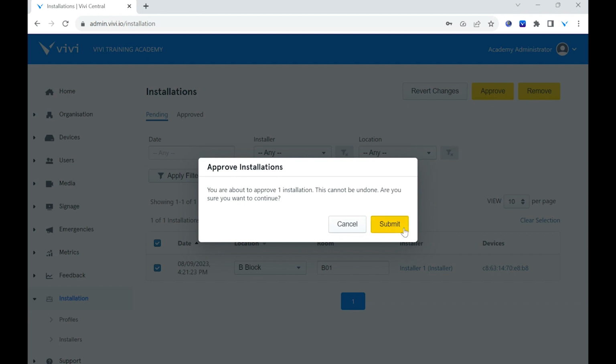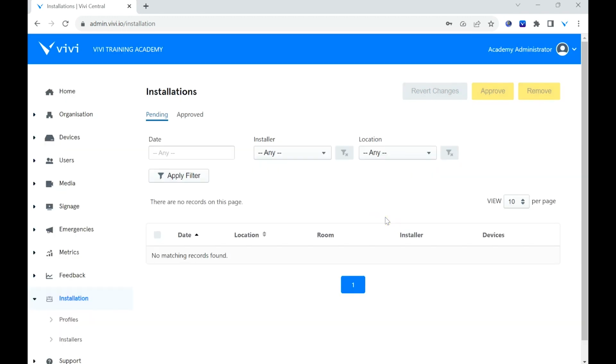A history of previously approved installations can be found in the Approve tab in the upper menu.